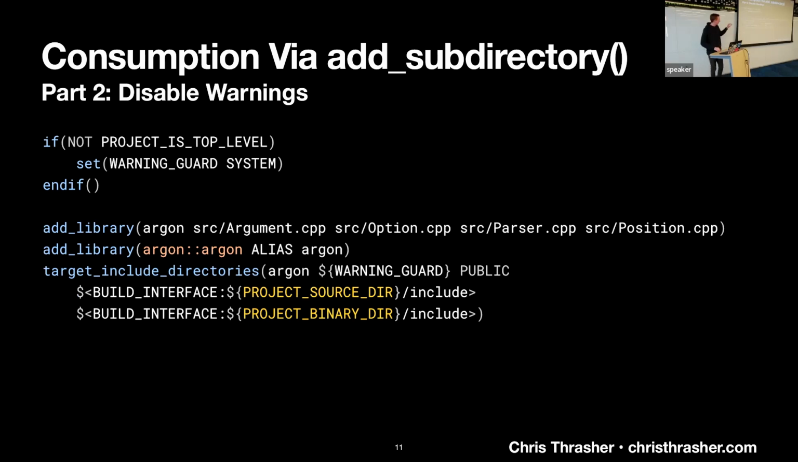So another thing, this is something that I only learned pretty recently, and it's a pretty neat trick. I haven't seen a project use this before, but I think it's pretty neat. So before you actually define your library, what you can do is again say if it's not top level, which is basically saying if it's being consumed. We have this variable called warning guard, which just expands to the keyword SYSTEM. And then it's used in the target_include_directories call. So if you're not aware, PUBLIC means it's used by the project and by its consumers. SYSTEM PUBLIC means, again, it's used by the project and its consumers, but it's treated as a system header.